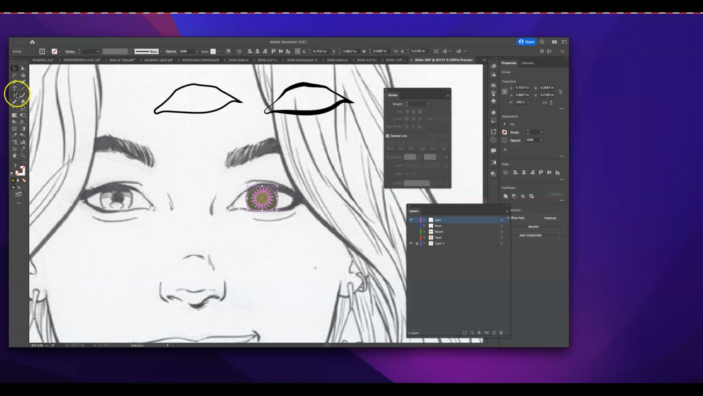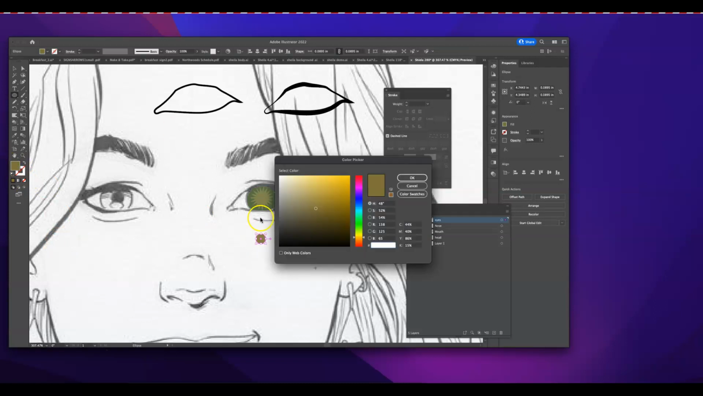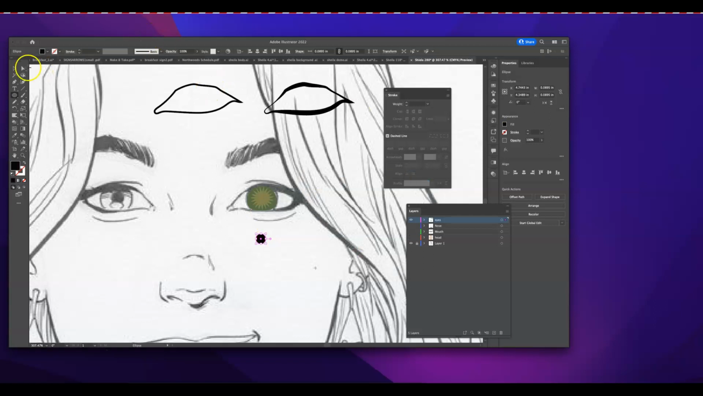Now I'm going to make the iris. So the pupil rather. So I'm going to go back to my ellipse tool, and I'm going to make a little black circle. And obviously it's still brown, so I'm going to change it to black. And I'm going to put that in here.